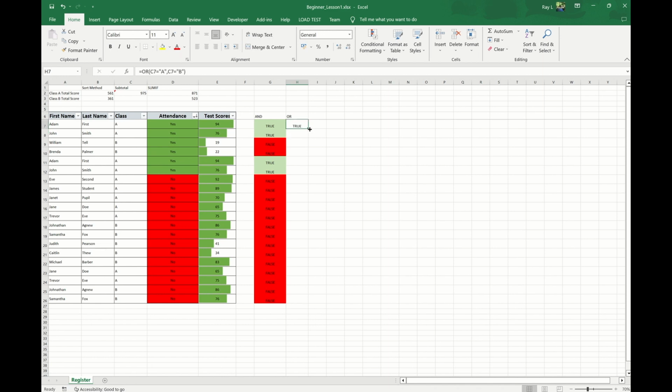And again, if we copy this formula down for the length of the table, we can see that that is true for all cases because a person is either in class A or class B. But if, for example, we go down here to row 15 and we change the A to a C, we can now see that that value within our OR test is changed to false because the value in that cell is neither an A nor a B. So the OR condition can be specified over much more than two cells, the same as the AND condition.